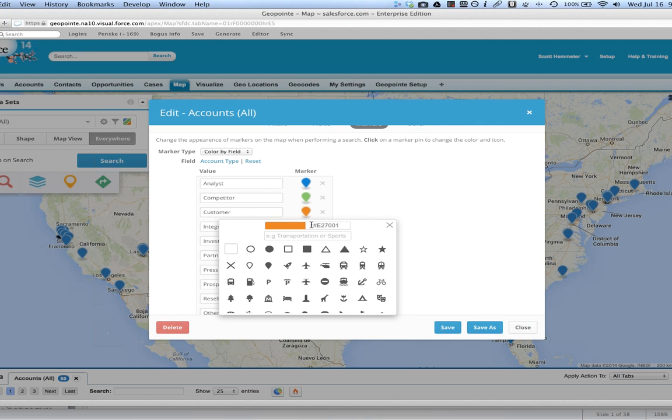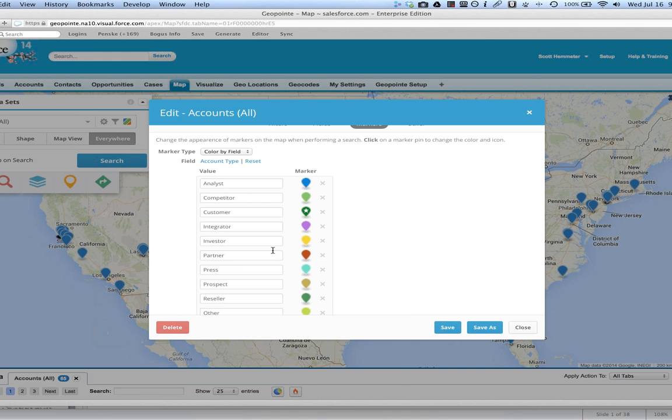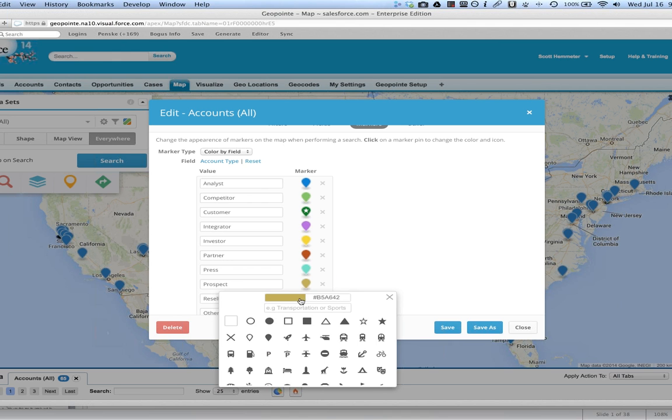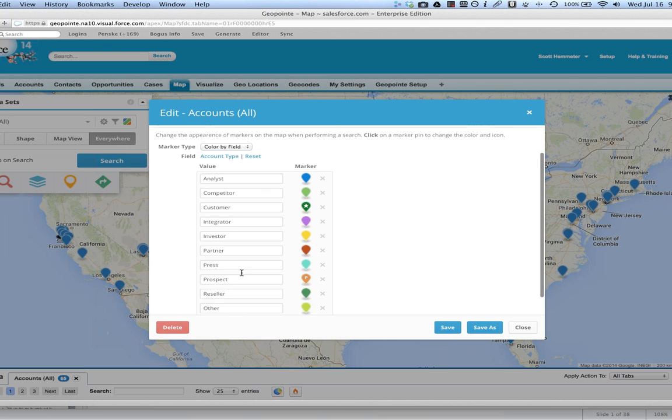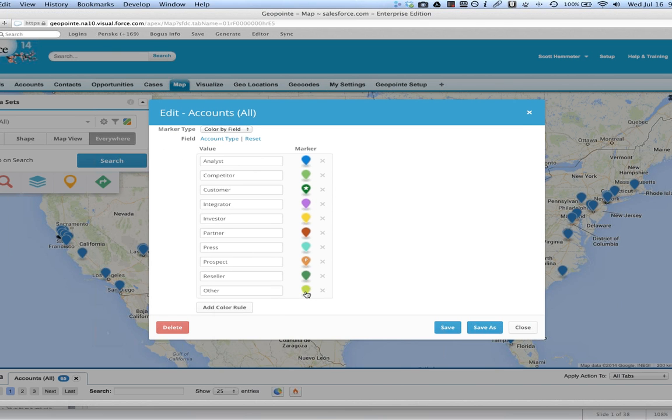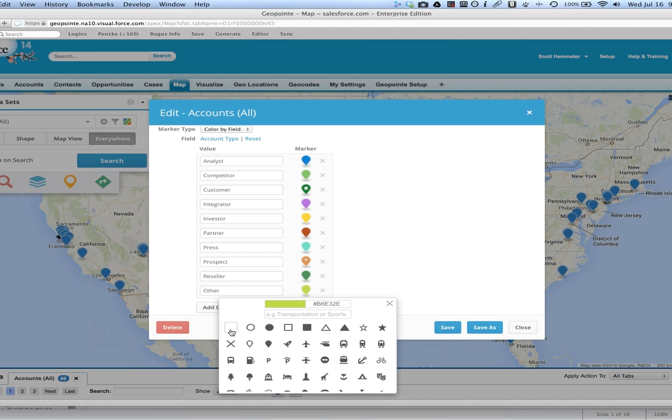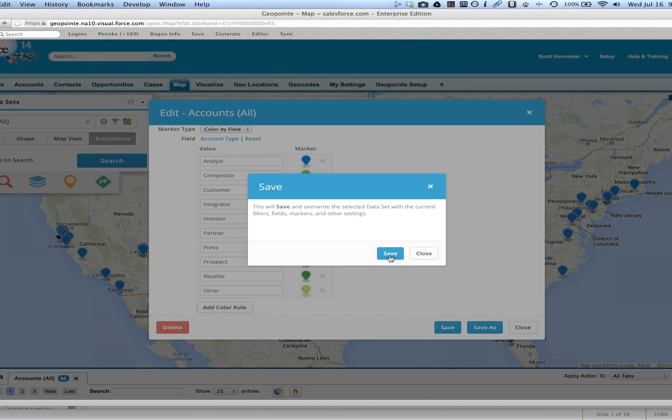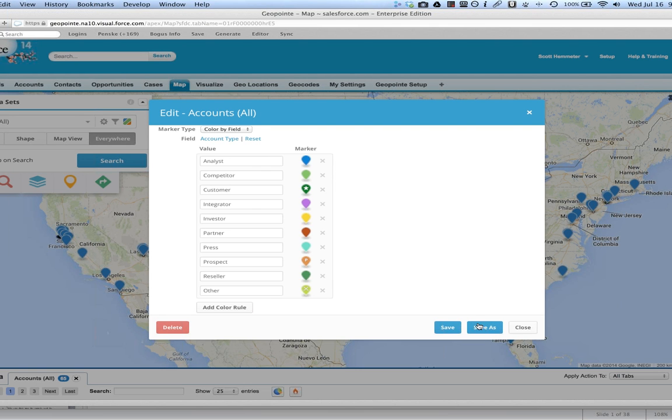I'm going to say I want customers to be in kind of a deep green color, and I want them to have this star, okay? I want prospects to be in kind of an orangey color, sort of, and I want them to have a P for prospect, okay? Even though it's a parking symbol. And ones that don't really have an account type, I'm just going to give an X to. Okay, I'll save that. So you're saving what these markers look like for every unique value.